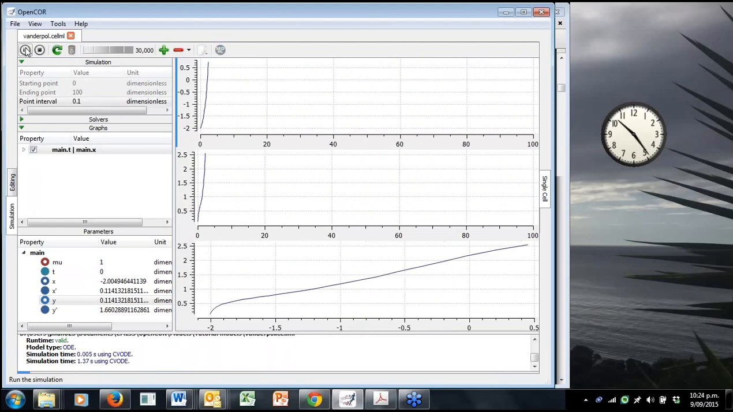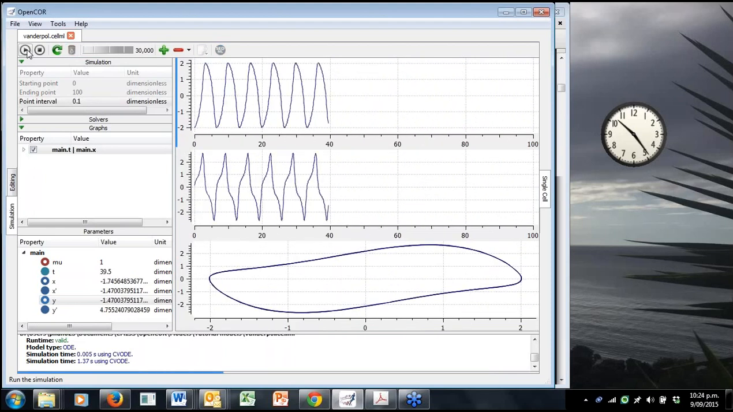You can pause at any point. The same icon that allowed you to start the simulation, if you click on that one again, it'll pause. If you click it again, it'll carry on. But you can go and change parameters if you want. The parameter list down here reflects the current values of the parameters that are being solved.